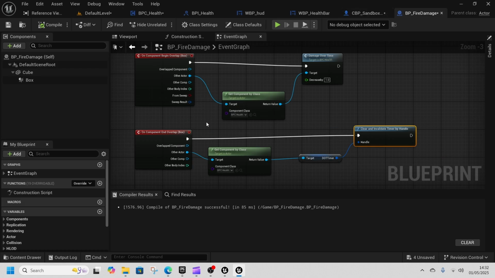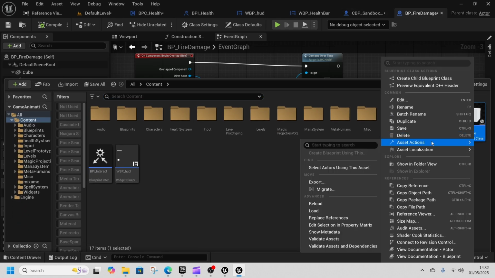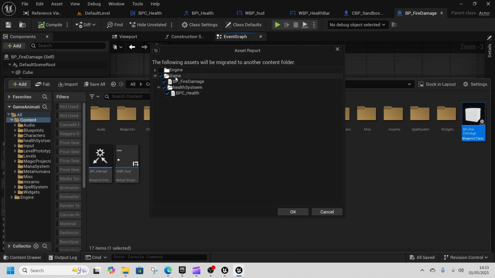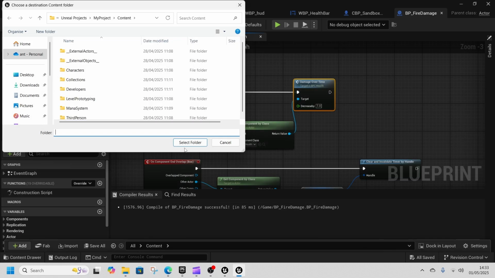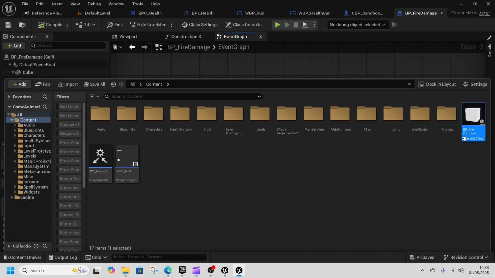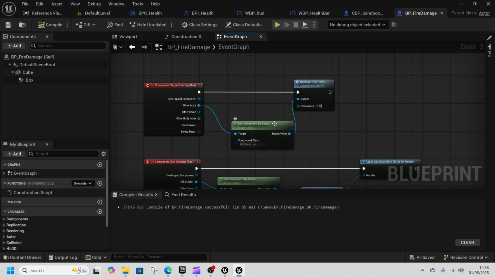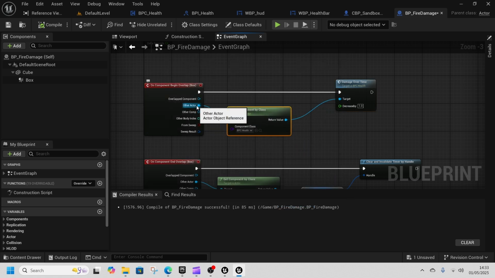Now this isn't great, because if we right click, migrate, so if we click migrate, it'll then try and take BPC health, our health system, and that's not what we really want. So if we go back into fire damage, then we can create another interface for this that says damage actor or something, and we can call that from here.